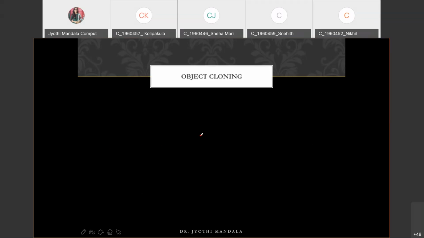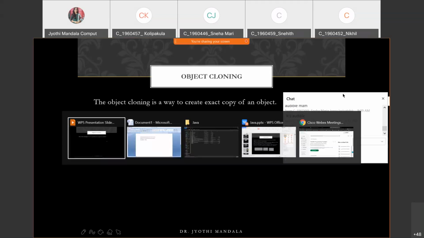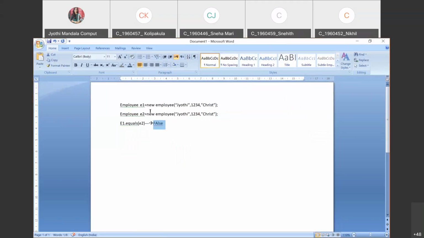Next one is object cloning. I told you we have a method called the clone method also. Now, what is the use of this clone method? We'll see. This is also available in our Object class. Object cloning is nothing but creating an exact copy. Normally, if you want to create an exact copy of E1 in E2, both are considered different, but you want to store the exact values of E1 in E2.